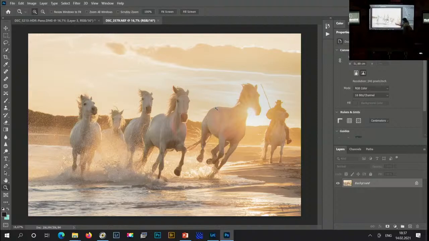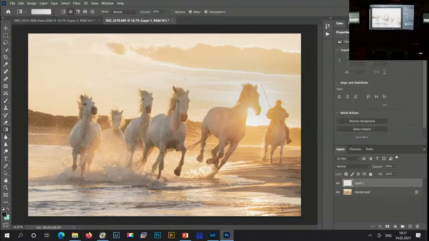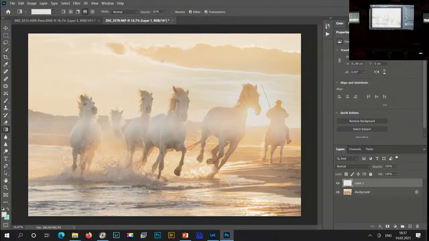For this reason, I will also apply some gradients just on the horses. Like this, I will create a new layer. Select the very bright color from the sunset sky. Select the gradient here, it's called reflected gradient. Select opacity 20% and just draw this gradient. It will look like a haze. Maybe just draw more. You see, it's like a haze or a line.